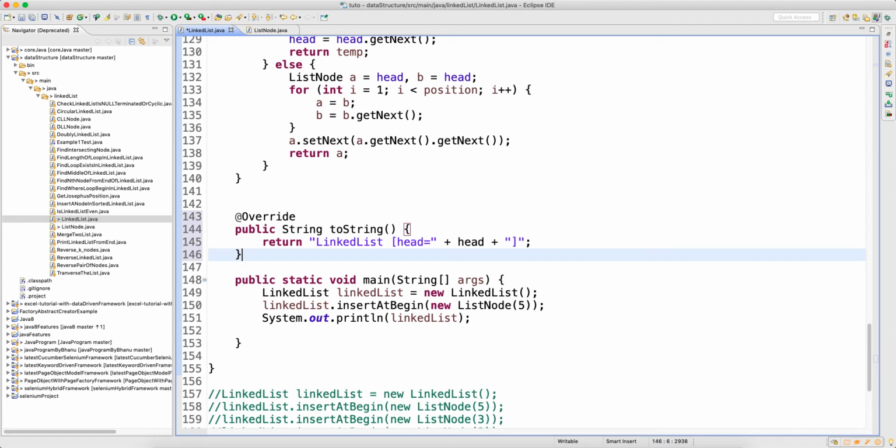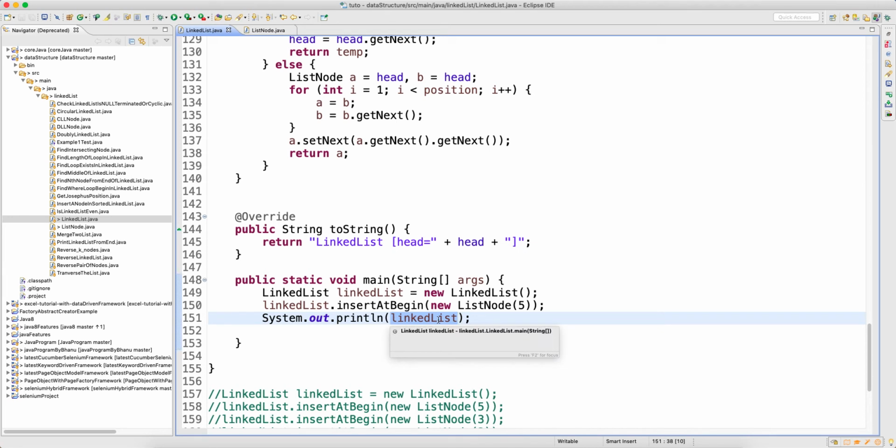Bring it to the bottom. So what will happen when I print this object is that, by default, object dot toString will get called.